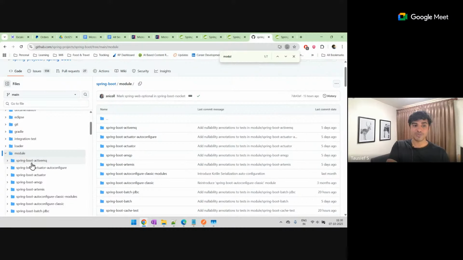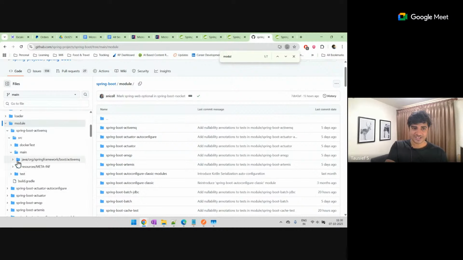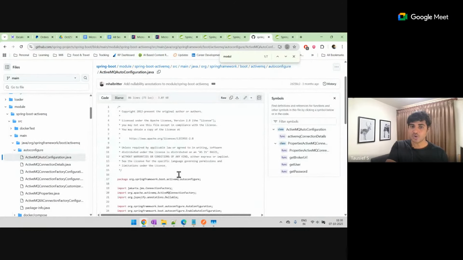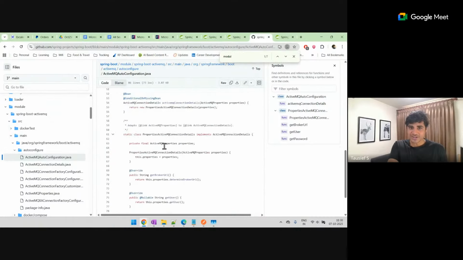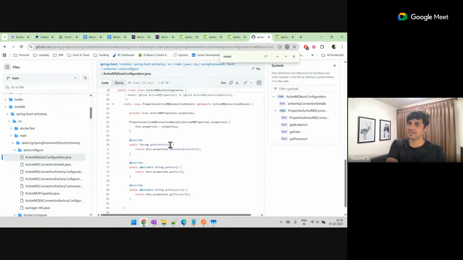Let's say if you want to work with Spring Boot ActiveMQ. Okay, now src, main, this is how you do project, package, and then let's say autoconfigure, and just see, this is the code. So the point is, if you want to work with Spring Boot ActiveMQ, they have already done the coding for you. The way Kafka is there, some of you might have heard about Kafka, ActiveMQ is also for that reason, something else.